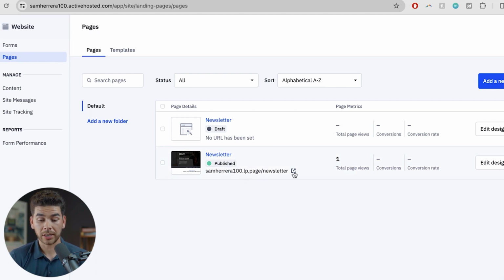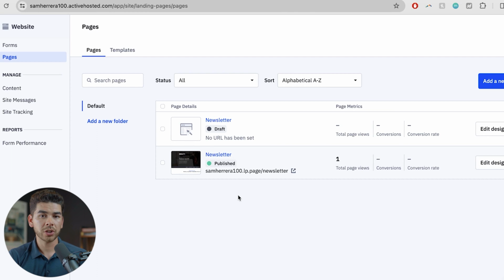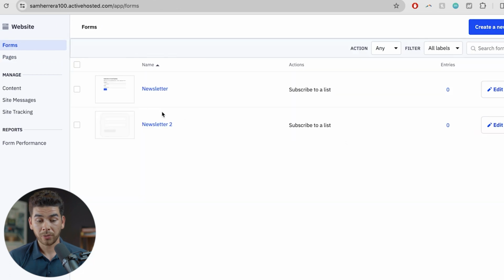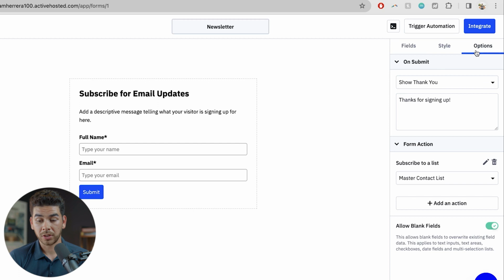So let's go ahead and click on this domain here, and it'll pop up, and there's our domain to our new newsletter landing page. Now I wanted to show you how to put a URL instead of a thank you. So let's go ahead and go back to forms, and I'll show you how to do that quickly. So when you're in forms, let's go ahead and go to our newsletter form here again and go up to options on the right-hand side.